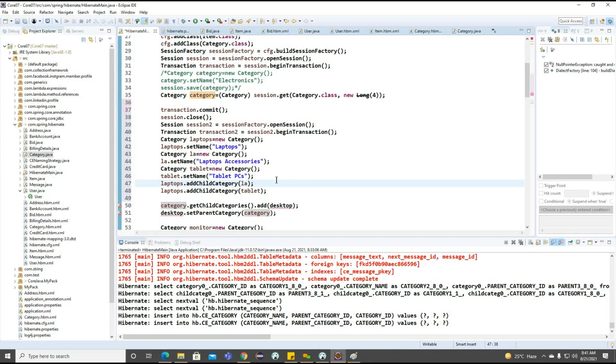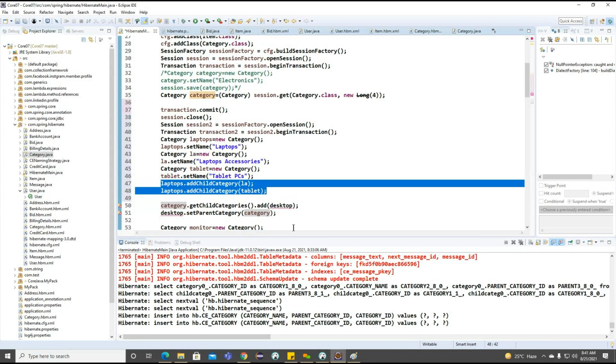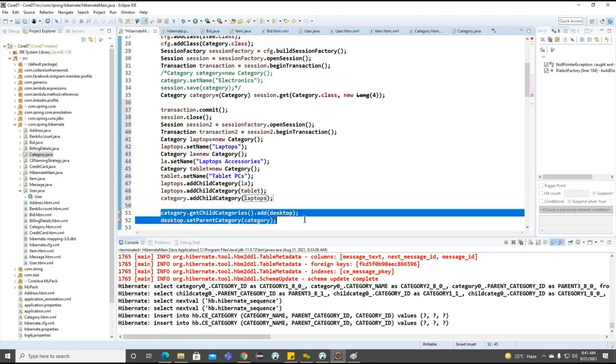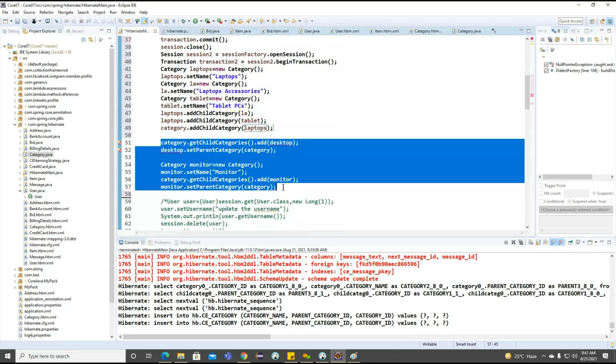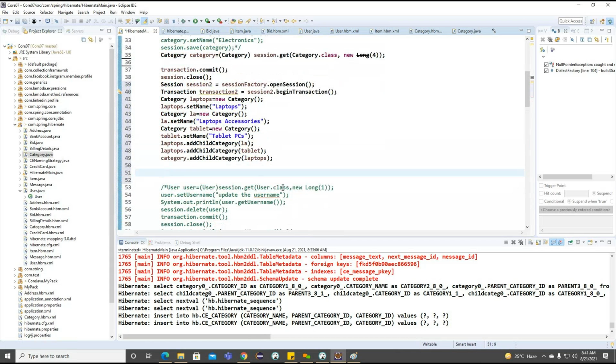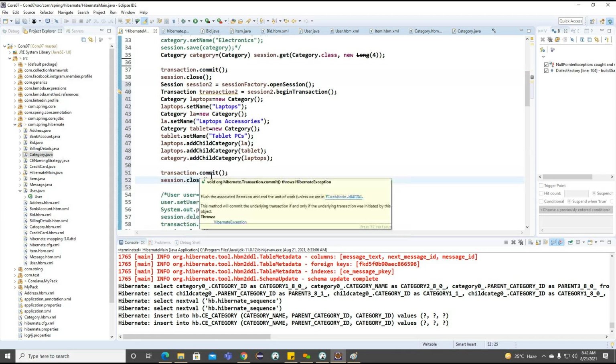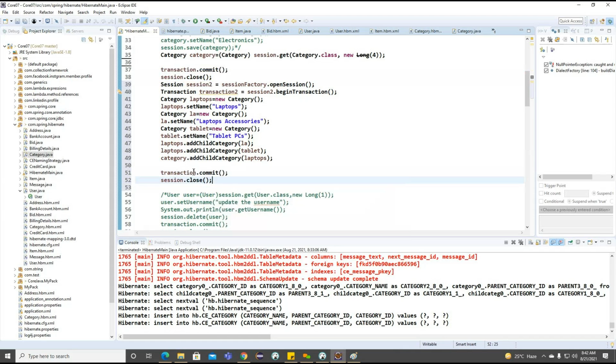Right. Now these 2 are appended as child categories to this particular laptop, and finally category dot add child category. Here I want to make laptops, and remove this section of code here. Now what we can do, here I'm making here, and we need to save this particular object first, because now we are inside the another session.